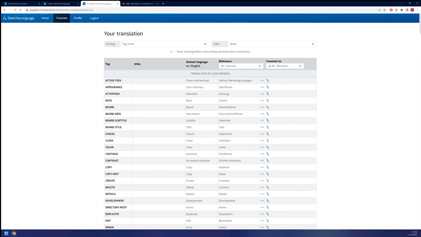I created the language Bavarian, which should be translated by my test translator now. And on this page, all existing tags are listed in the first column at the left side. Currently, there are about 200 tags, but most of them are very short and consist only of one word.